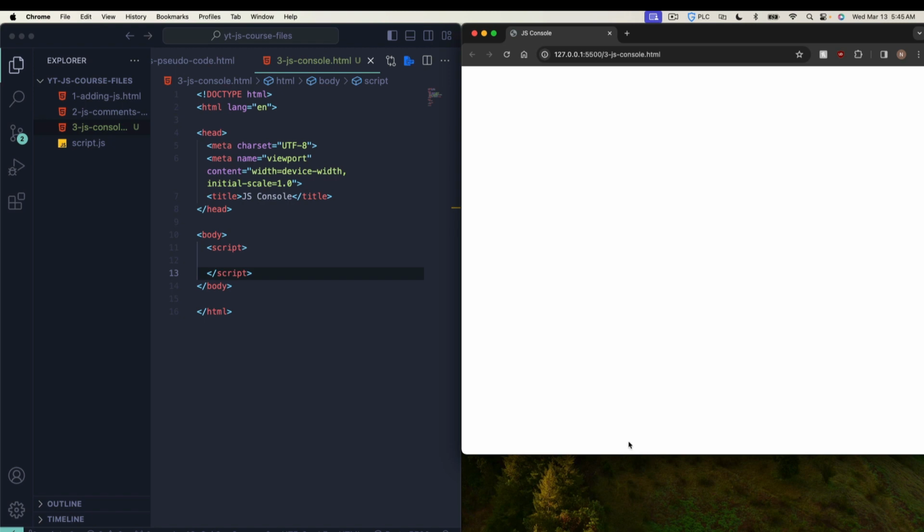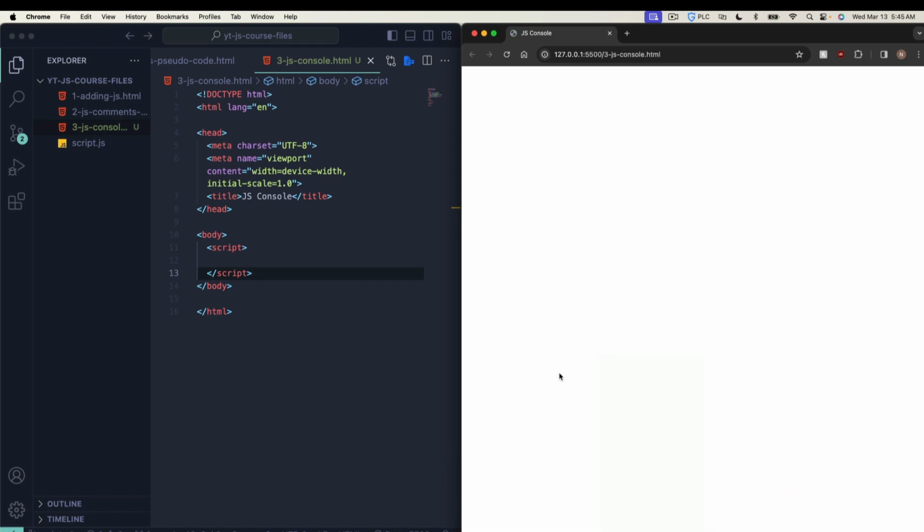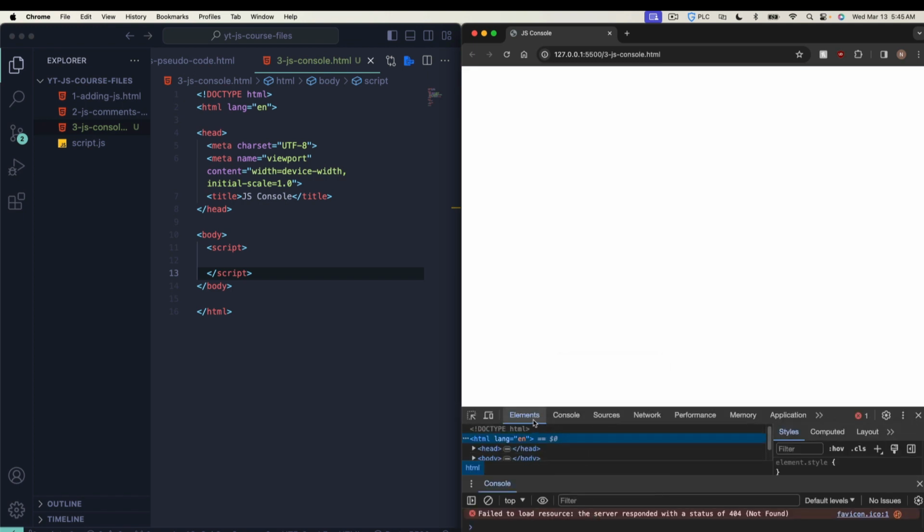I'll show you the console here. I'm going to right click on the web page and go to inspect. And then down here, this is a bunch of stuff for JavaScript.